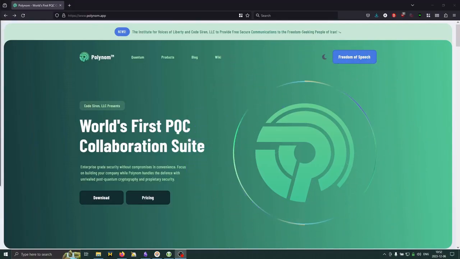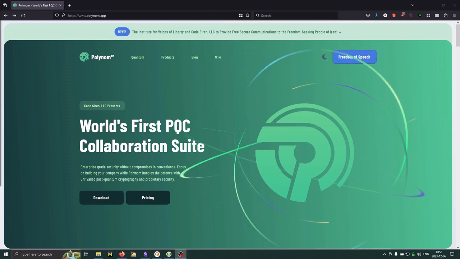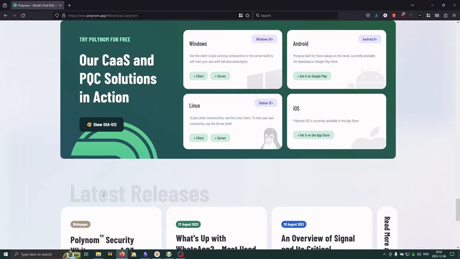Now, Polynom is available in the Microsoft Store. However, if you want to avoid the telemetry, head over to www.polynom.app and download the installer.